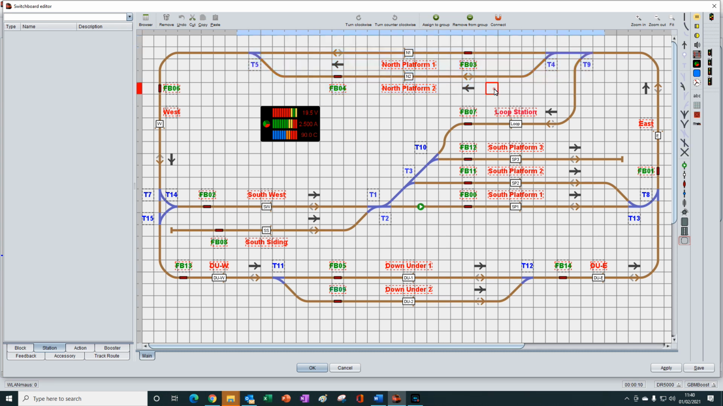When we are happy with the area that we have covered, we can either use the shortcut key command of Shift plus S, or we make sure that the station element is selected in the toolbar and press the space bar, or we simply double click on the station element here. A dashed line is then drawn on the switchboard.